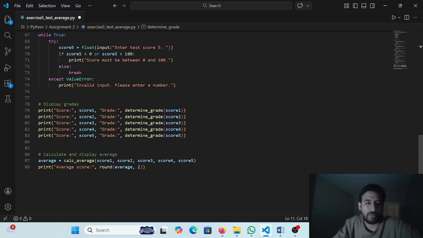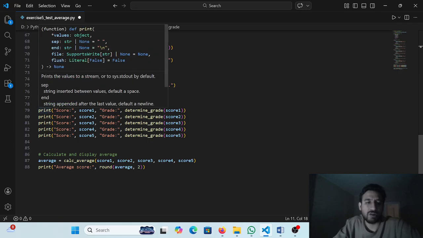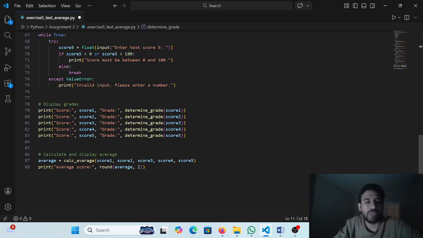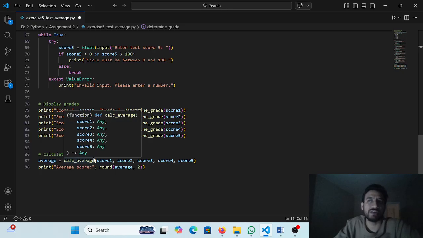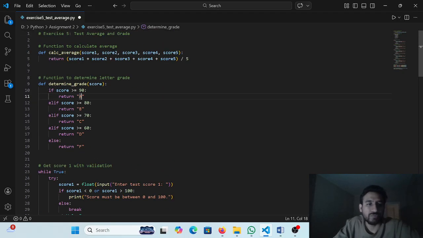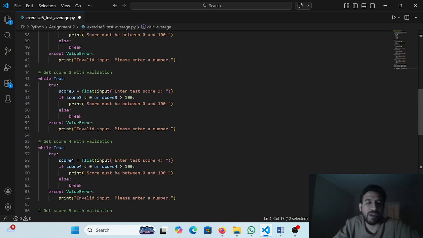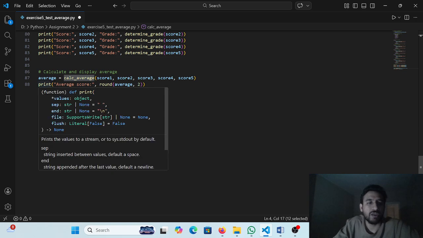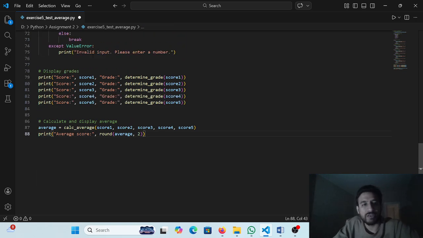So I have shown grades for all the scores, and then to calculate the average I have called the calculate average function, and the 5 scores, 5 variables, are passed as arguments, and it goes to this function. The average is calculated and the data is sent back to the main function. So here it shows the average. So let's run it and see how it works.